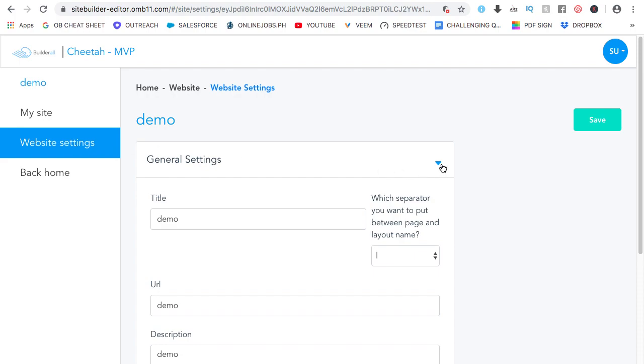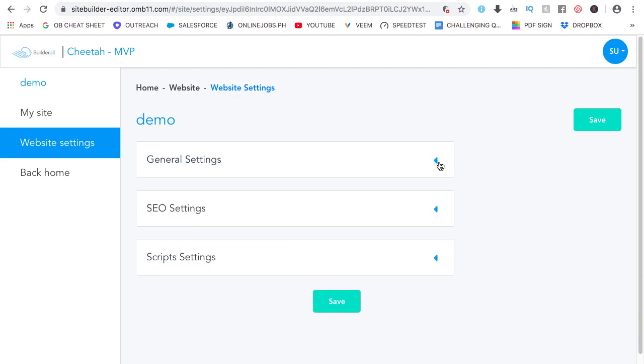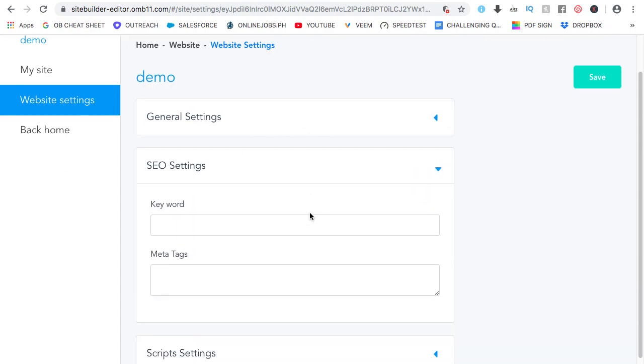So let's check the website settings real quick so we can check the capabilities of the website we'll be making. So SEO settings, keyword meta tags. If we create a website in Builderall, it will rank in Google for sure, and it can be searched on Google as well. But most important is the ranking.